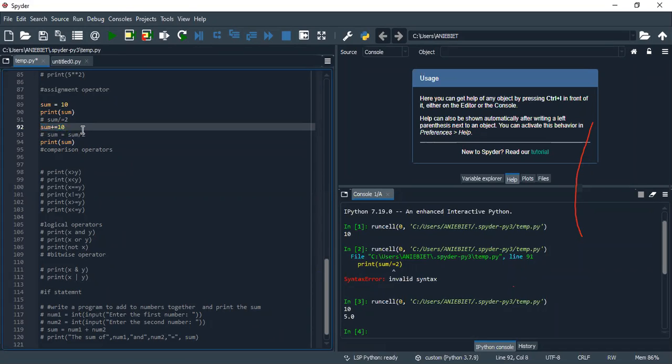Sum plus equals 10. These are assignment operators. So they allow you to assign value or reassign value. For this one, it's just assignment of value. For this one, it's more or less like reassigning value to a particular variable you have declared before.